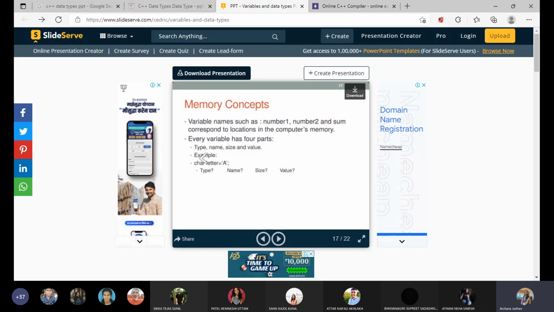Yes students? Yes, ma'am. Char is a data type. Letter is what? The name of that particular variable, the name of the variable which I have created. Then next, when you are writing data type as character, it gives me the size. It will require 1 byte in the memory. That is the size. And what value you have? The value is this character A.